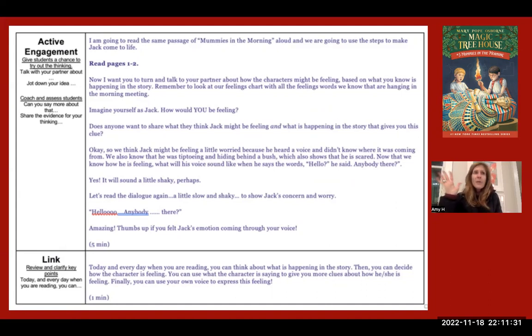Oh, yeah, right. It might sound a little shaky. Or maybe it might sound a little bit slow. Okay, so let's read that dialogue again. And let's read it with a slow and shaky voice to show that Jack's really concerned and really worried. And then we might do it together. Hello, anybody there? Or we might invite somebody to do it in front of the class for us. That was amazing. Thumbs up if you felt like Jack's emotion was really coming through in that voice.